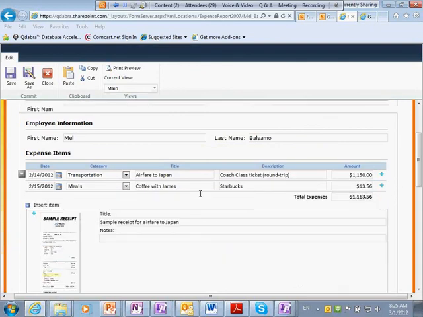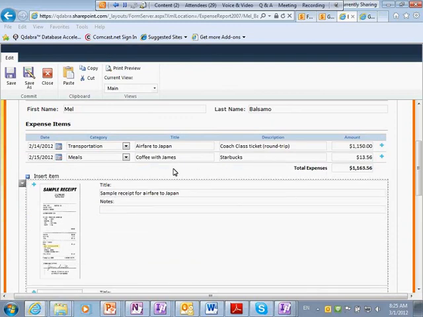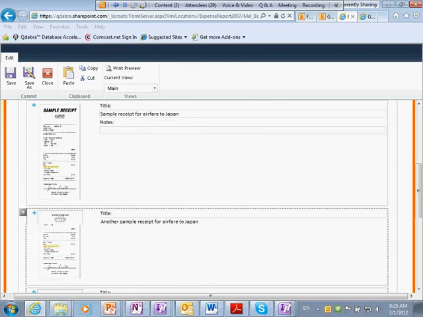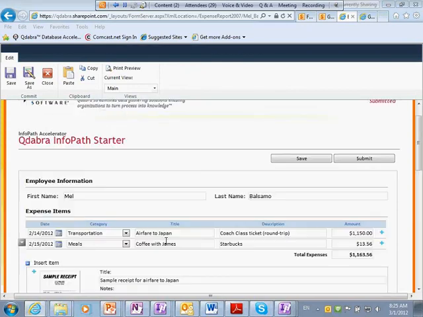And you can see that I've got my receipts underneath it, and I've got some change history at the bottom. So that's the form, right? One thing I showed last week was how you can add items here and how those items will show up in SharePoint.